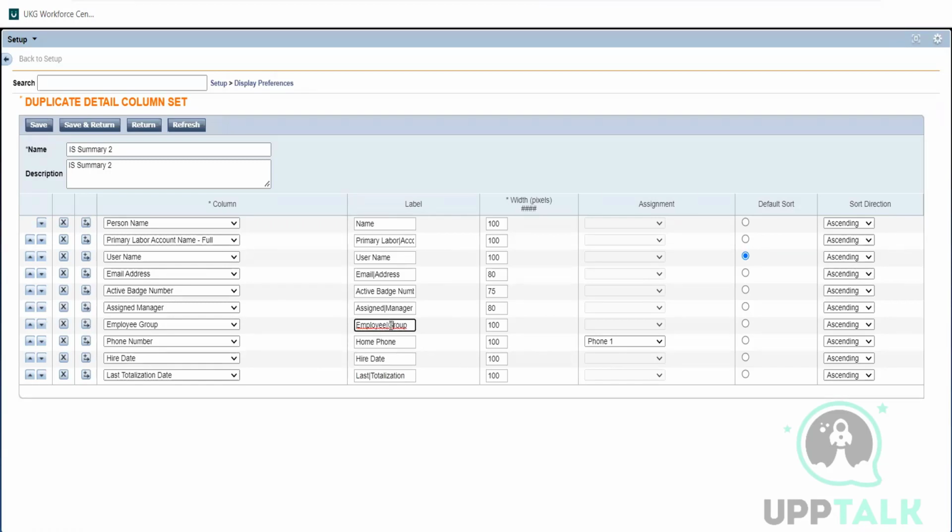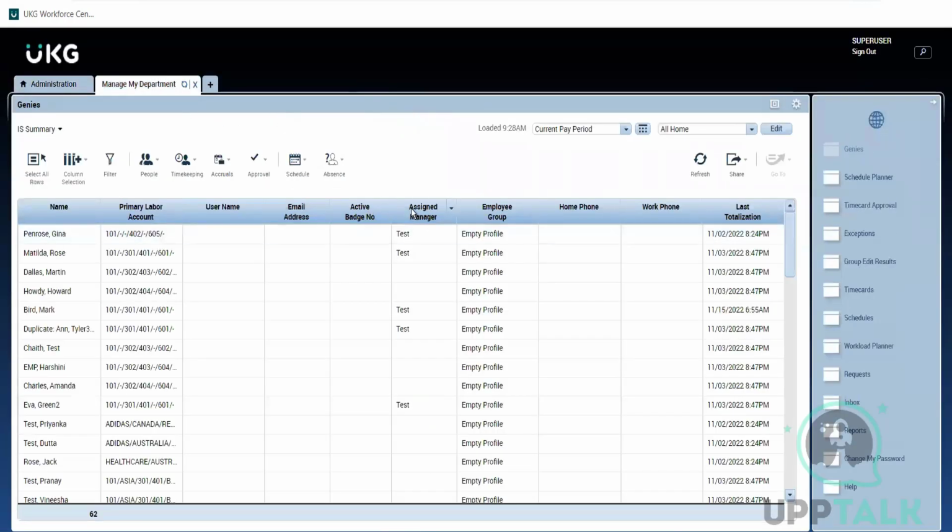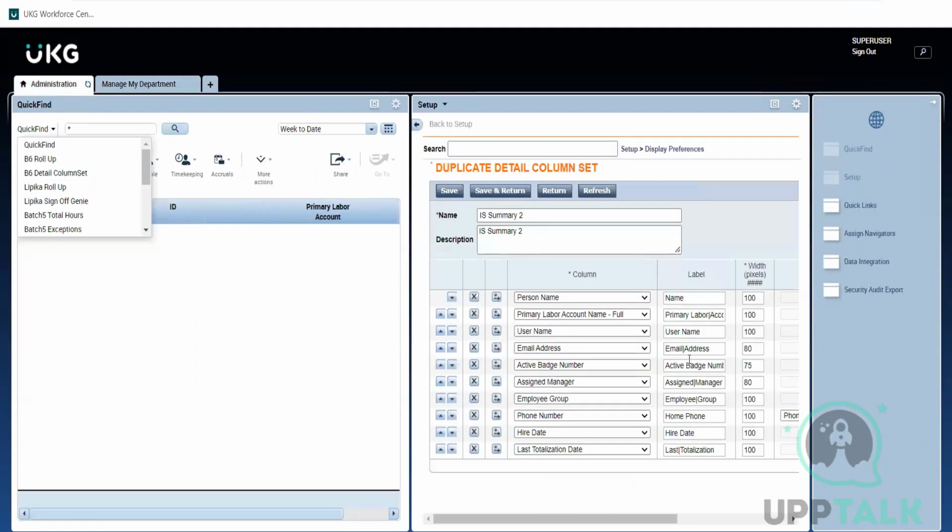Again, if you see here, there are a few columns which have this straight line in between them: loss totalization, employee group, assigned manager. This is to make another line in the column name. So email will come as the first line and address will come as the second line. If you see here, assigned manager, employee group, this is for the next line, so that employee comes in the first row and is not occupying much space horizontally. For that purpose, we will be using this straight line.